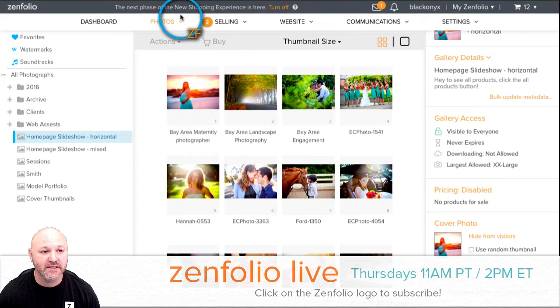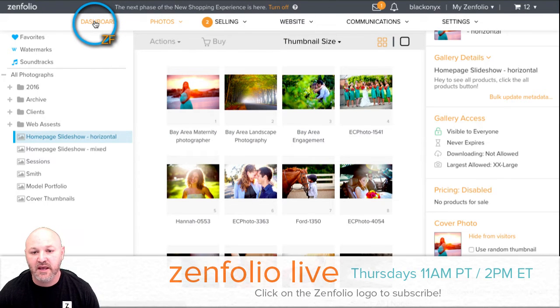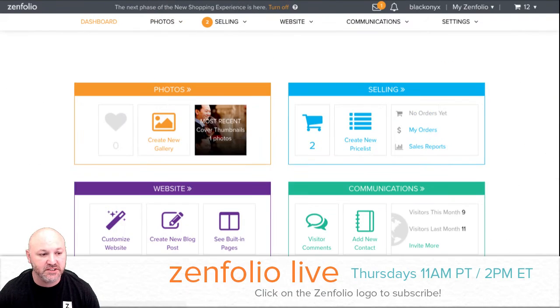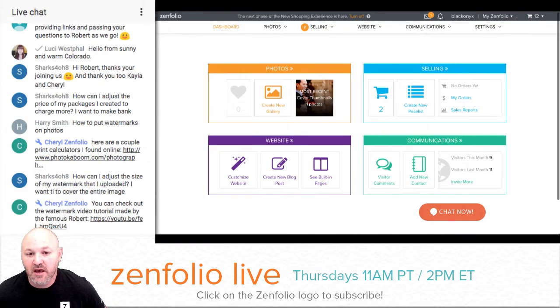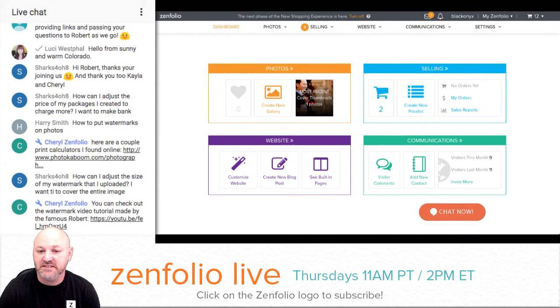All right, let me jump back to my dashboard really quick. And let's see, I've got another question here in the chat. Shark says, how can I adjust the size of my watermark that I uploaded? I want it to cover the entire image. So you're actually going to need to adjust the size in Photoshop or whatever software you designed that watermark in.